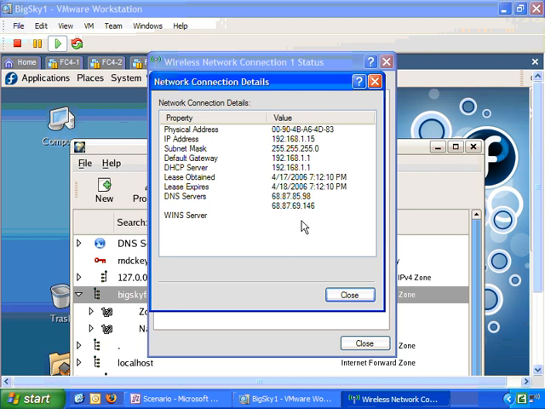So we have our two current DNS servers, and I'm going to write those down. We've got 68.87.85.98 and 68.87.69.146. So I wrote those down. You see what I'm talking about here, these two DNS servers. Right here, these two. So these are the current DNS servers provided by our internet service provider.